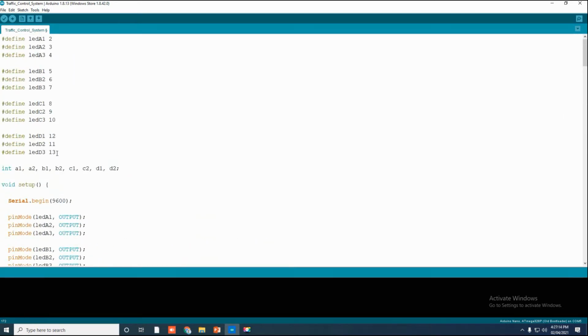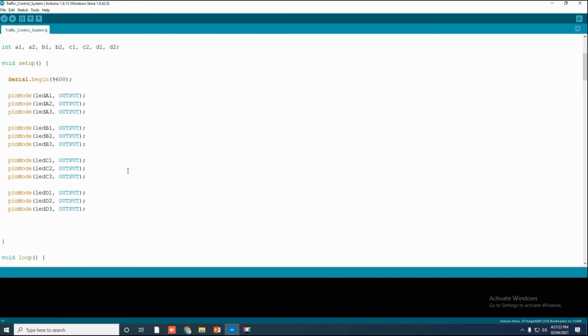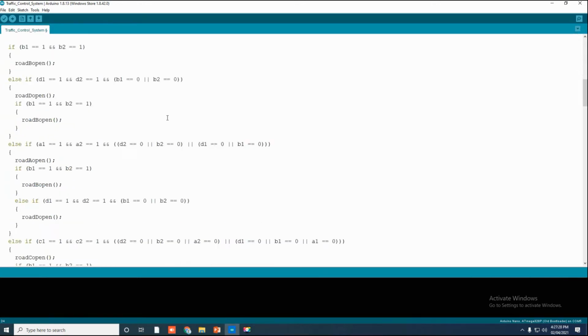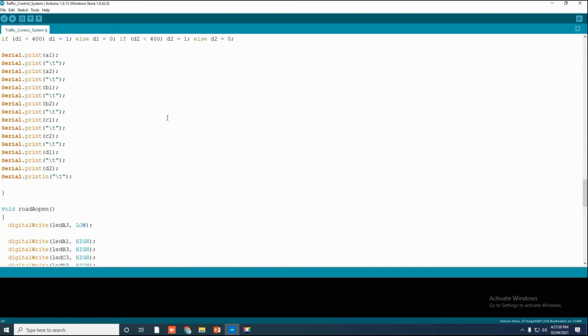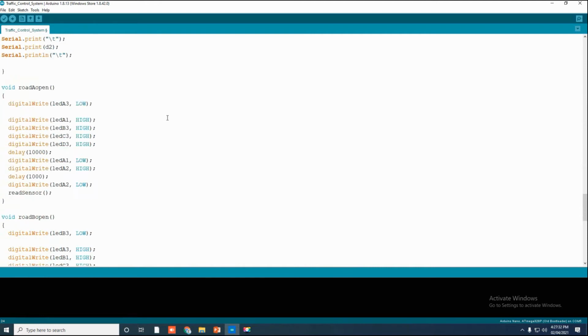We are using a total of 12 pins. These are the digital pins and these are all the analog pins. All the digital pins are set as output pins. After that, I will show you the without priority coding.